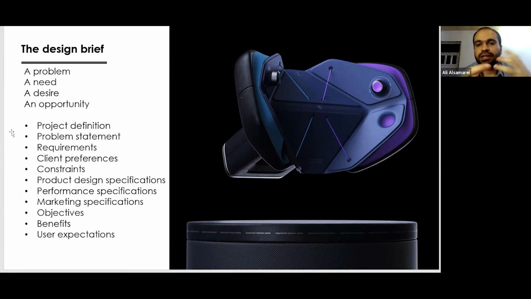Maybe the company already did the research, so they already have a problem. For example, our product always falls from the hand when people are using it. Let's say this is the exact problem. Then you will do your own research, trying to figure out why this is happening. You do observation or whatever.